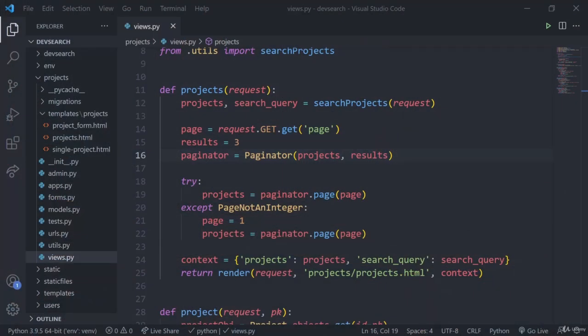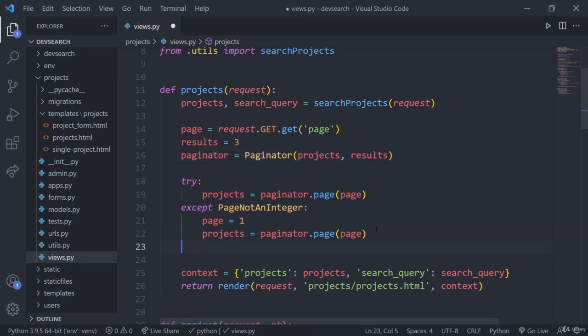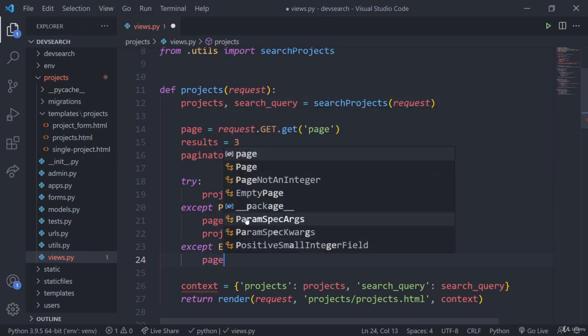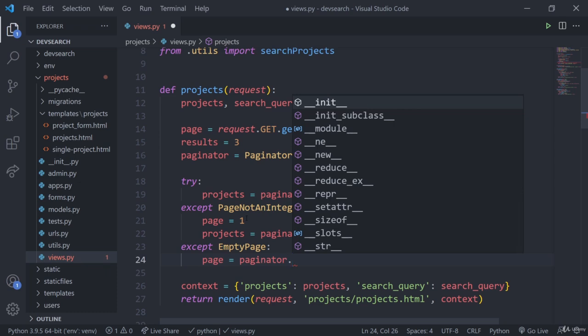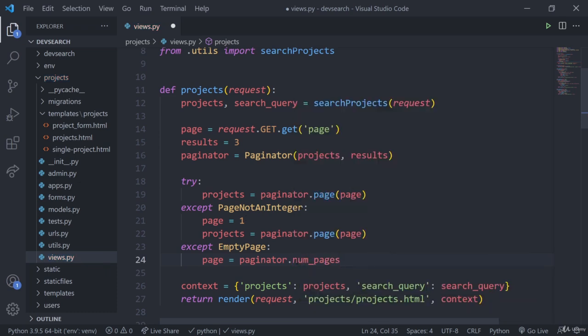So in this case, we can go back here and we can write another except block. So we'll just do except, and we will use EmptyPage here. So in this case, if this is the error, then what do we want to do here? So I'm going to set the value of page, and this is going to be paginator.num_pages. So this is an attribute, and this right here will tell us exactly how many pages we have. So we're basically saying if there is no page, so if a user for some reason goes out of that index, just go ahead and give us the last page. So at this point, I believe we're supposed to have about 3 pages, 4 pages. It's just going to give us the last one.